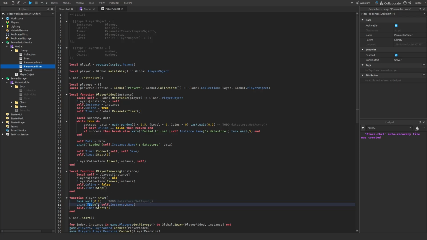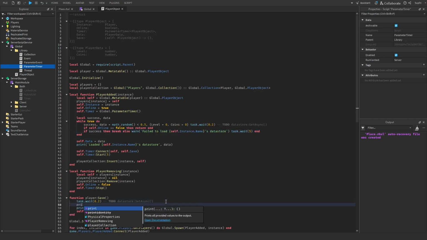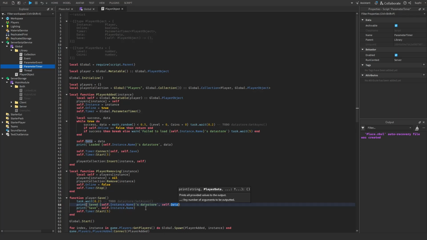And I'm also going to improve this print just to make it match this print over here. So what I'm going to do is say print saved. I'm going to pass in the instance data store, and I'm going to pass in the data that we saved. Okay, let's now remove this print.